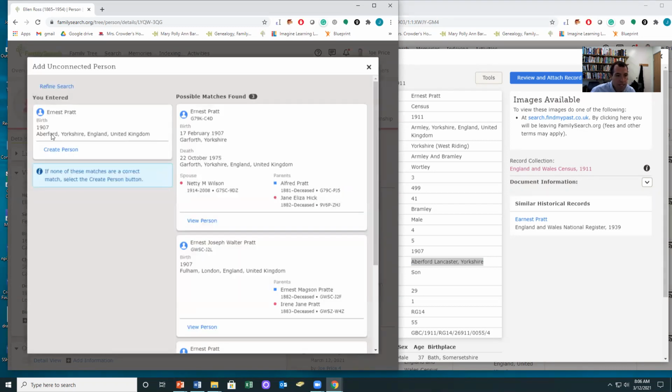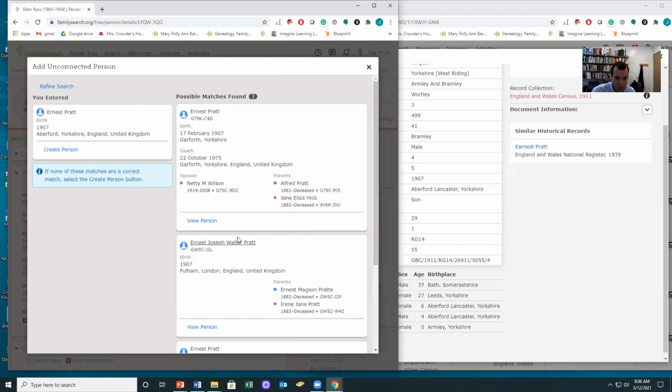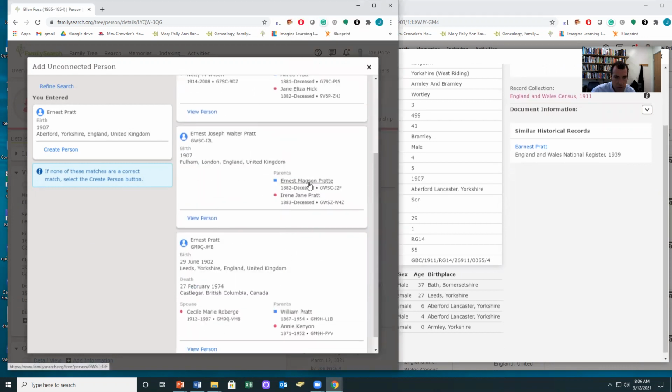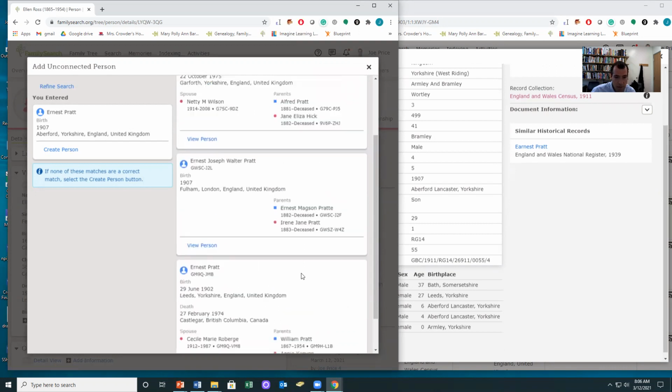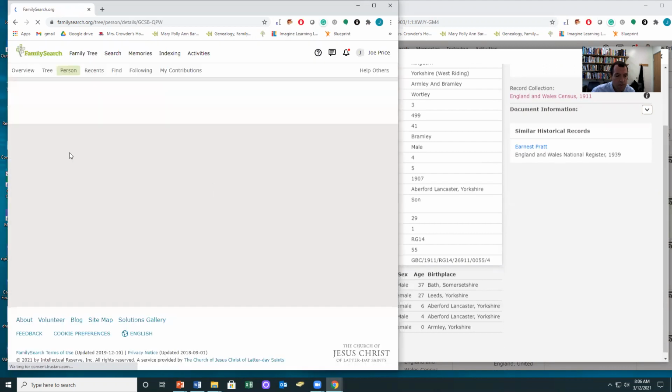Okay. So notice the nice thing about doing this is then sometimes it will pull up a possible match. So our person, his name's Ernest, his parents are George and Jane. So as we look here, we have someone whose name is Ernest. We have a possible match there, but none of these are looking like fantastic matches. So I'm just going to create a new person.